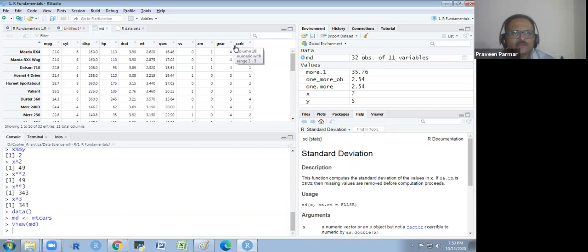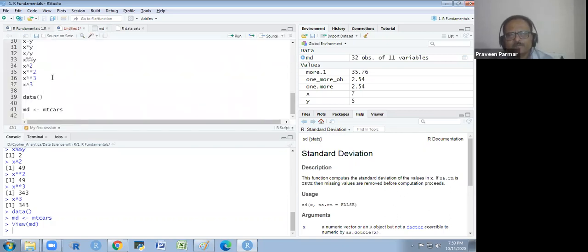But in a column, you say there are multiple values, but we have created the vector with a single value, a single element.